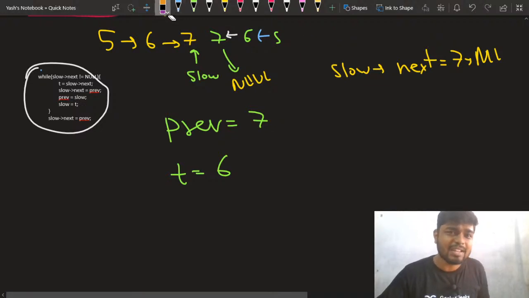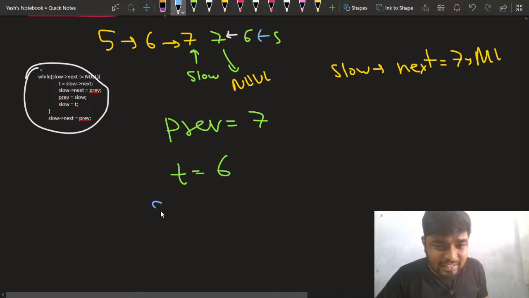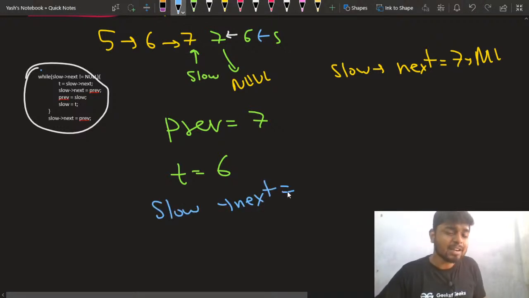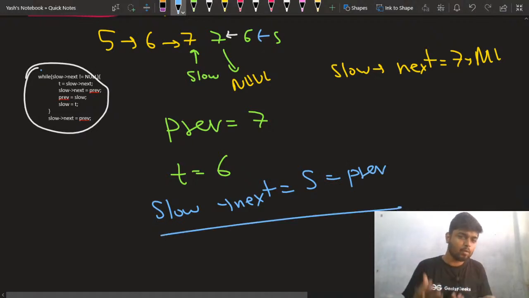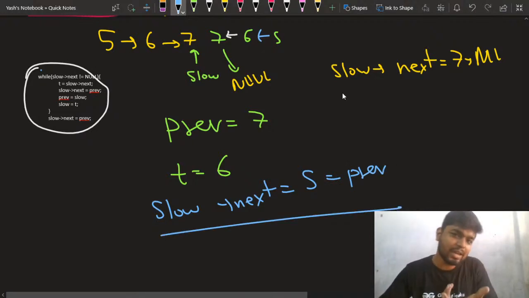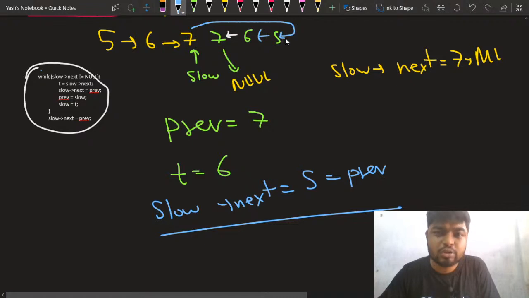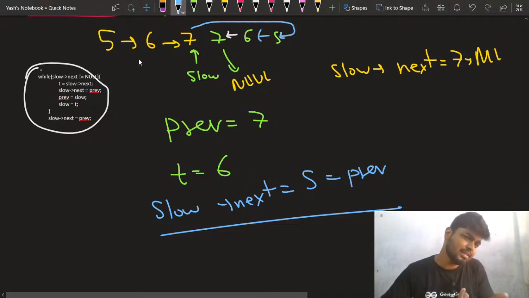So now what is my slope next? My slope next is nothing but my previous element, right? And what is my previous element? My previous is 5, right? So that is why I'll store it. And this is how I'll be moving in my linked list, okay? This is how I've reversed this. Also before this, this 7 will start pointing to this 5. So this is how this reversing part is going on.